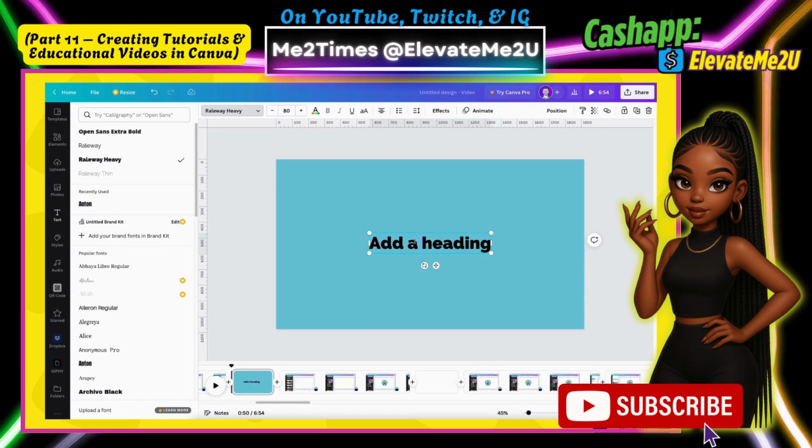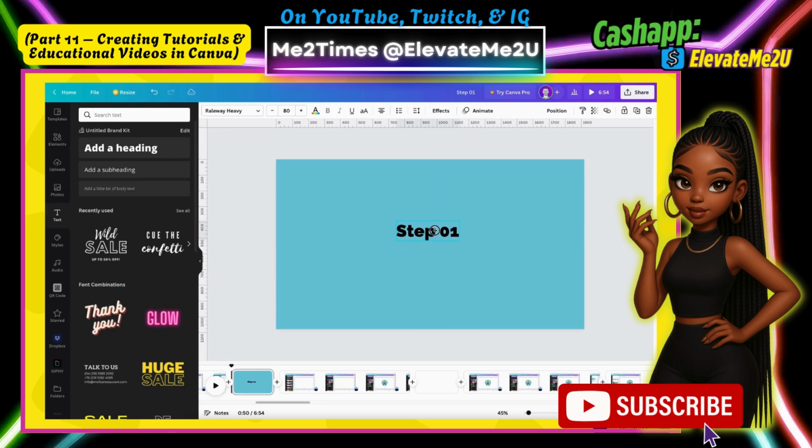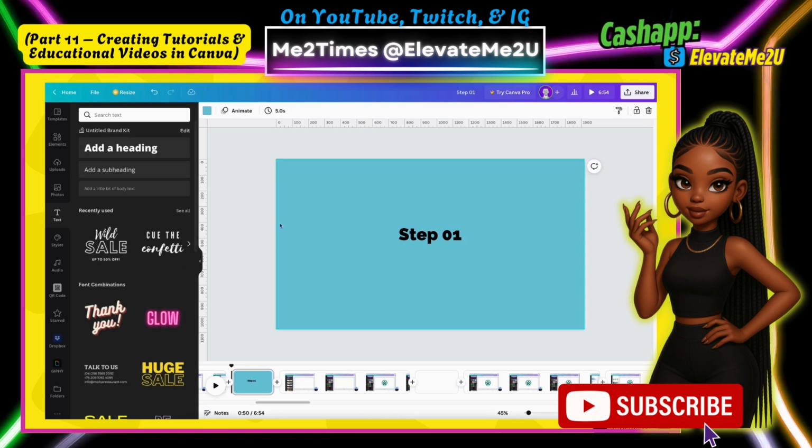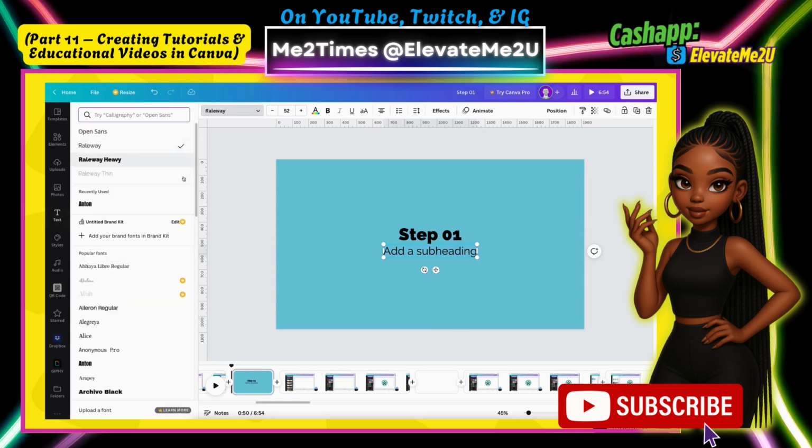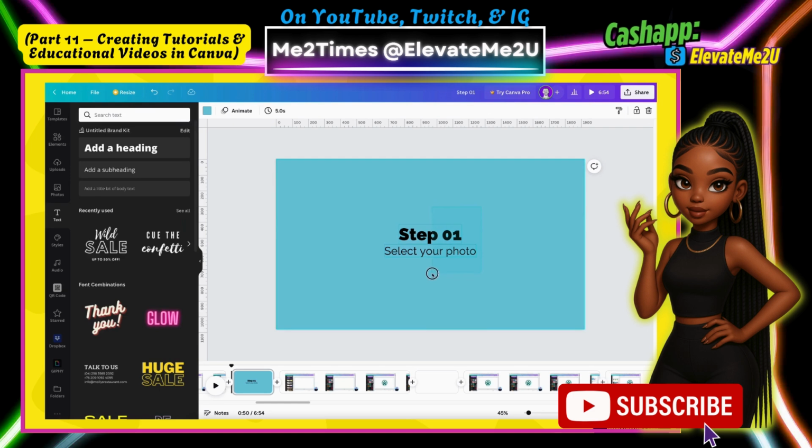Okay, and this one should say Step 1. I will make sure this is centered and right above the middle. Then I will create another text box, a subheading for example, right underneath the center of my document. This should be Railway. Okay, and I will just type in the first step right here, which is: select your photo. All right, I have my Step 1. I'm going to take these two and make sure they are centered in my document. Step 1, select your photo.